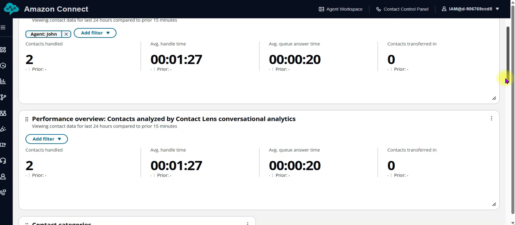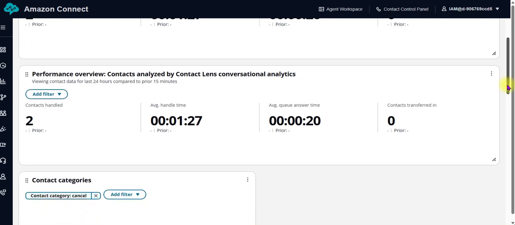So this is a performance overview. Now, just because a customer mentioned cancel doesn't mean that the agent didn't handle the call well, and the sentiment of the customer may have gotten very good towards the end of the call. Just keep that in mind. But notice average queue answer time is like 20 seconds. That means the customer called in and an agent probably didn't pick up fast enough. The customer waited 20 minutes for the agent to pick up. So that's of some concern, I guess.